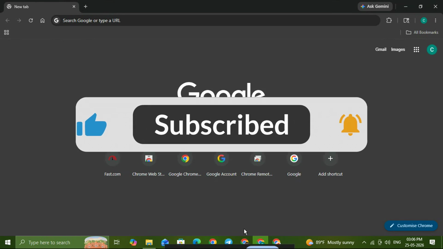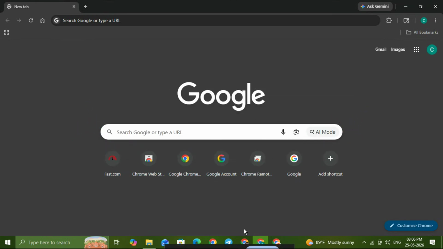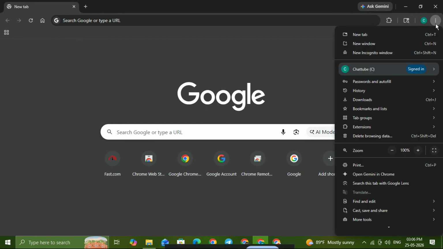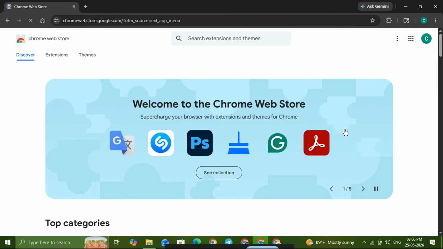Let's get started. First, open Google Chrome on your computer. Once Chrome is open, look to the top right corner of the browser and click the three dots menu. From the drop-down, move your cursor over Extensions, then click Visit Chrome Web Store. This will open the official Chrome Web Store where you can find browser add-ons and tools.